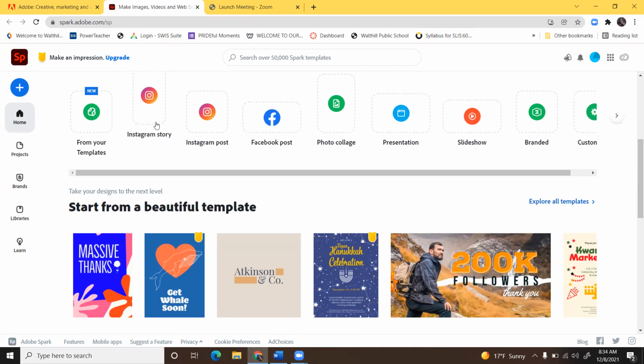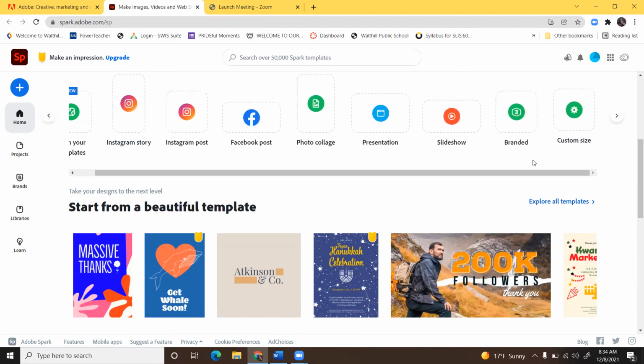So there are templates that you can find, but you can do an Instagram story, Instagram post, a Facebook post, a photo collage, a presentation, a slideshow, branded or a custom size. For my projects at school, I always do the slideshow. So I'm going to start with that.